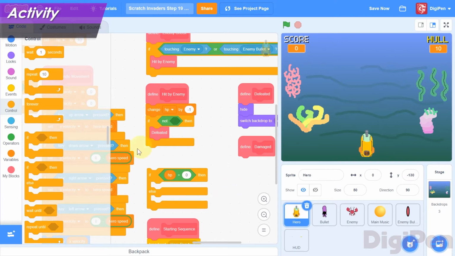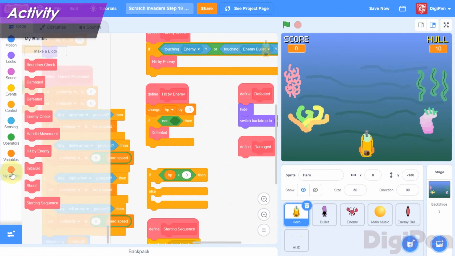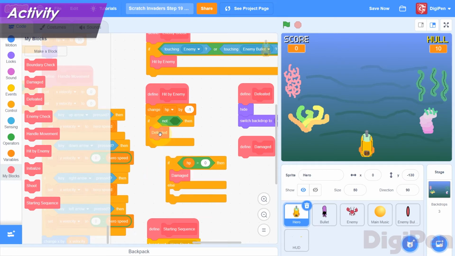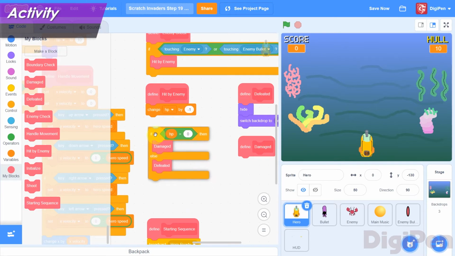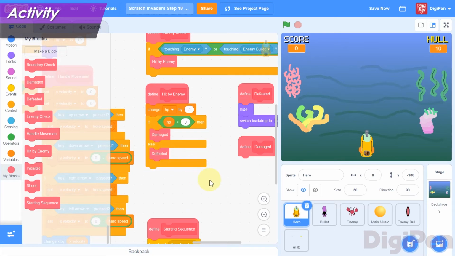Now click the pink My Blocks category. Find the damaged block and attach it inside the top mouth of the if-then-else block. Then drag the defeated block out of the mouth of the if-then block and attach it inside the bottom mouth of the if-then-else block. Now we're done with the if-then block, so drag and drop it onto the block palette to delete it. Finally, add the if-then-else block to the body of the Hit by Enemy function.